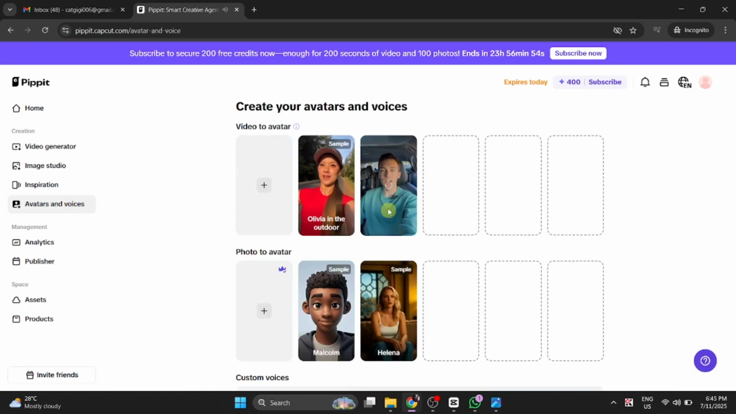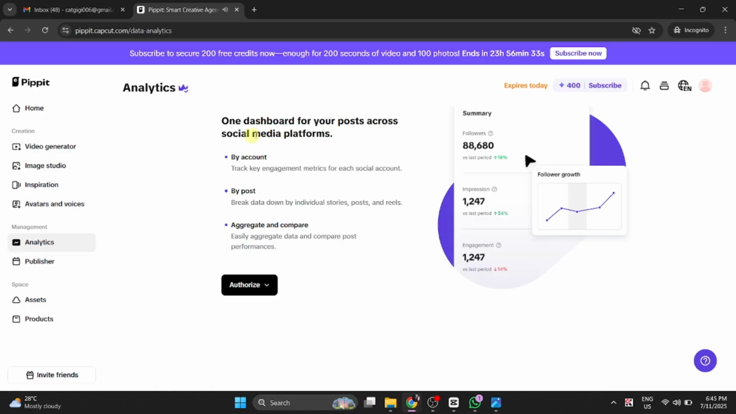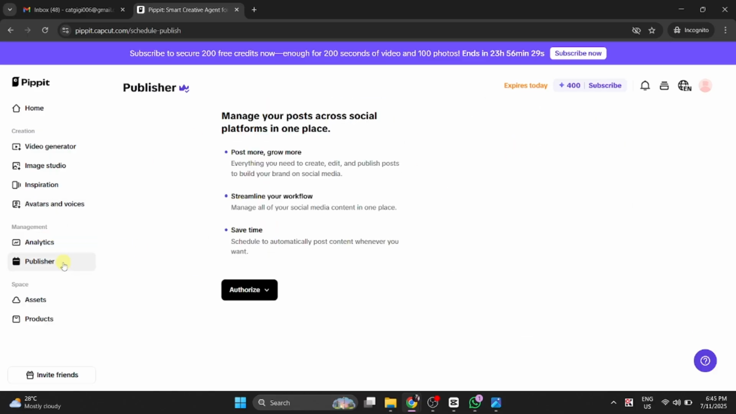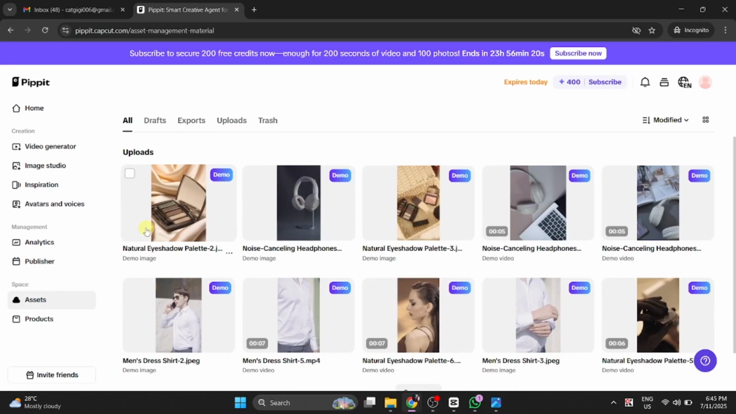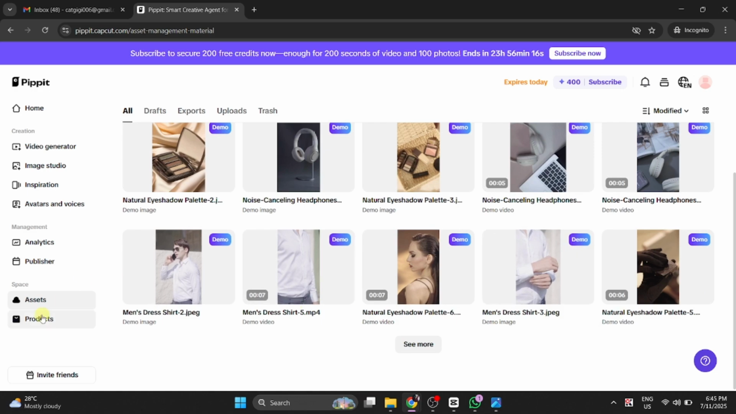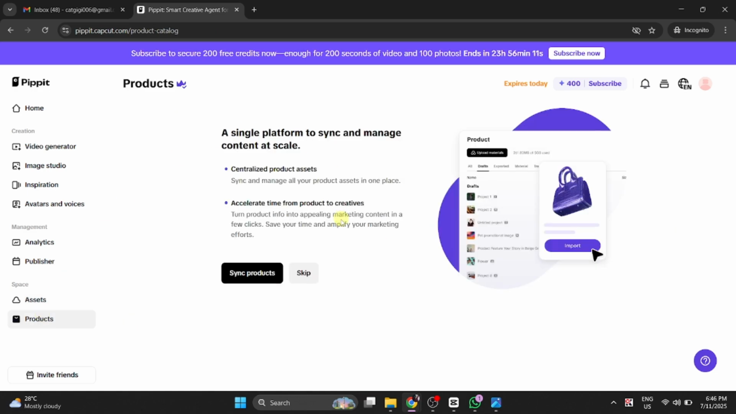So for the avatars and voices, here you can choose a human-like avatar that looks super realistic to promote your product or business. And later on, I'll show you how all of this works using a real product. But overall, this tool is everything. It's super useful for content creators and especially for entrepreneurs. It's literally like an all-in-one digital marketing tool.